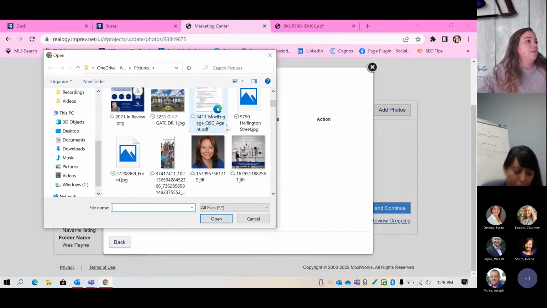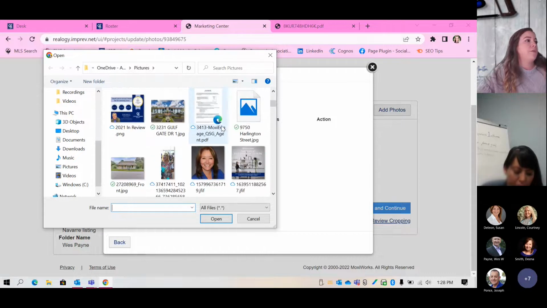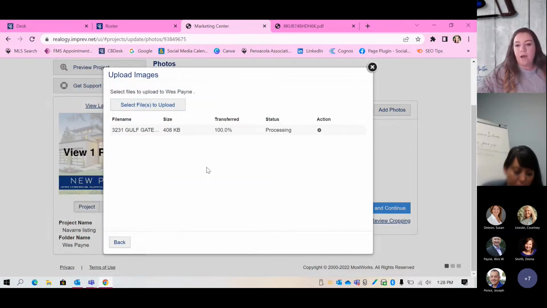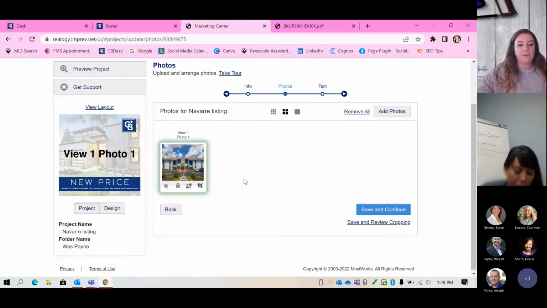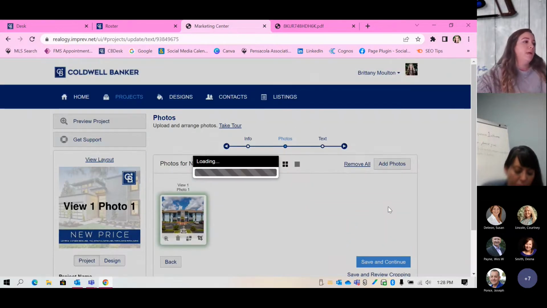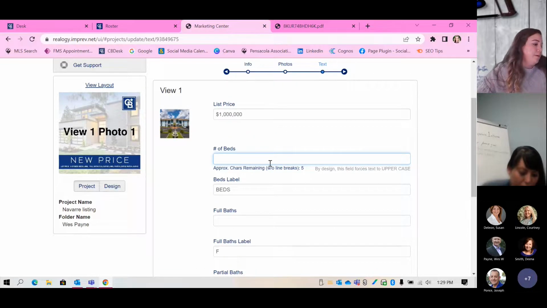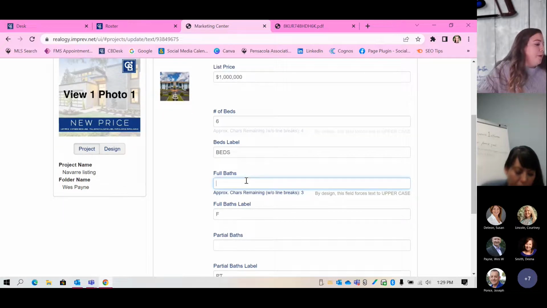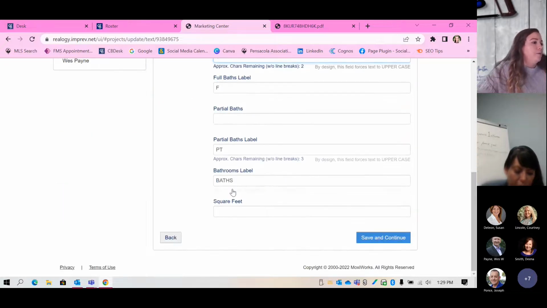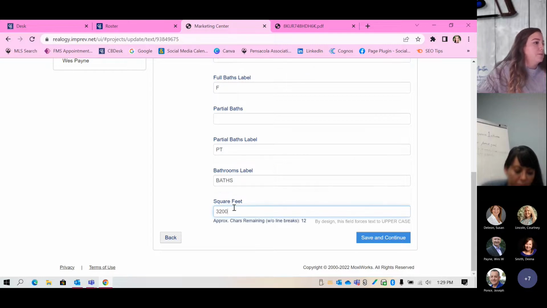Again, it's important to have those high quality photos so it looks good on social media as well as for print. The only time you want those low resolution photos is when you have the MLS. The MLS takes those low res photos. So save and continue. List price, this is a commercial property, so I'll put $1 million. And then number of beds, it's commercial, so I wouldn't really have bedrooms, but we'll just put 6. Full baths, 4. You get the square feet, the gist of this.